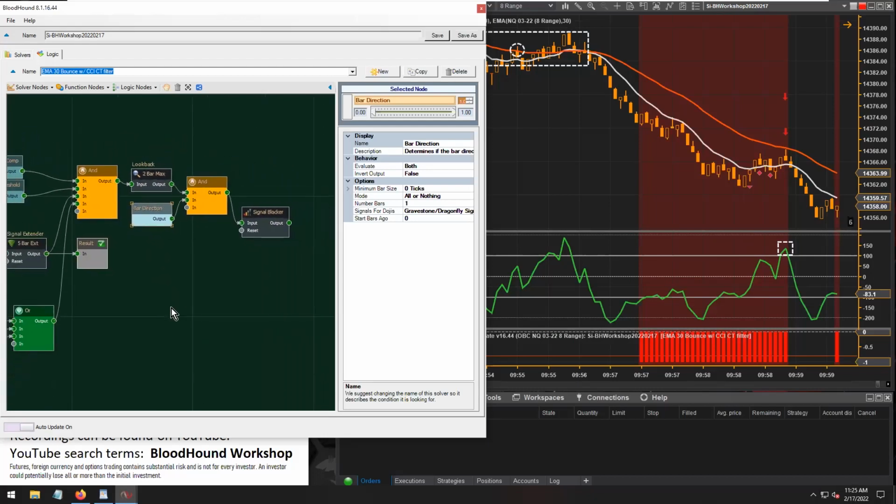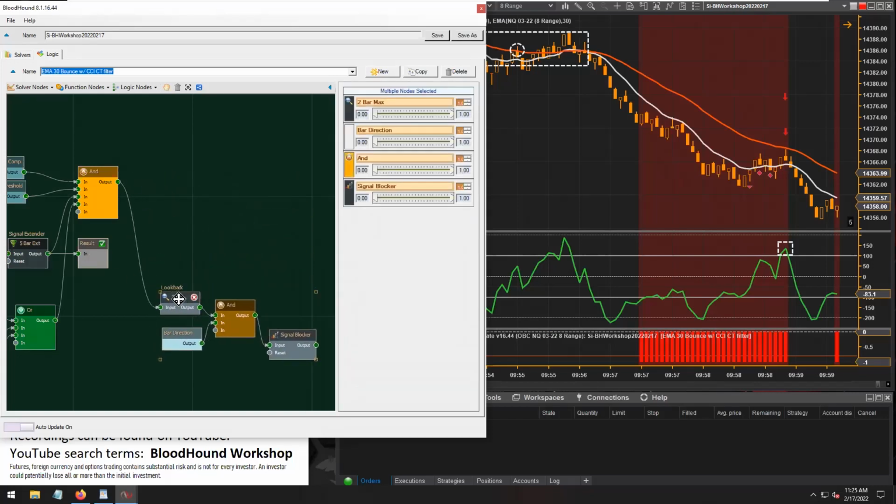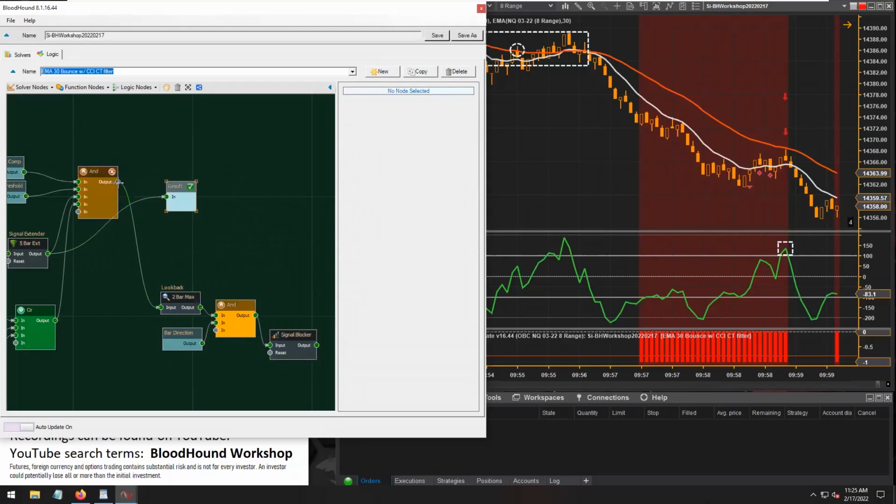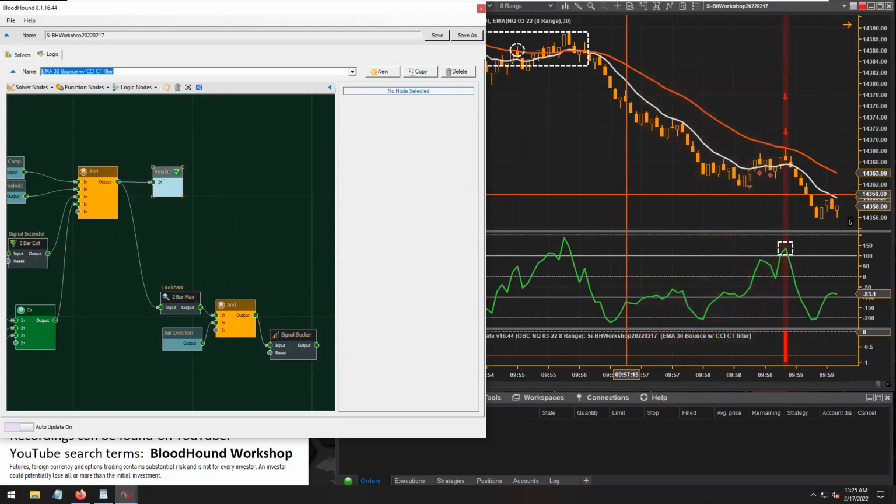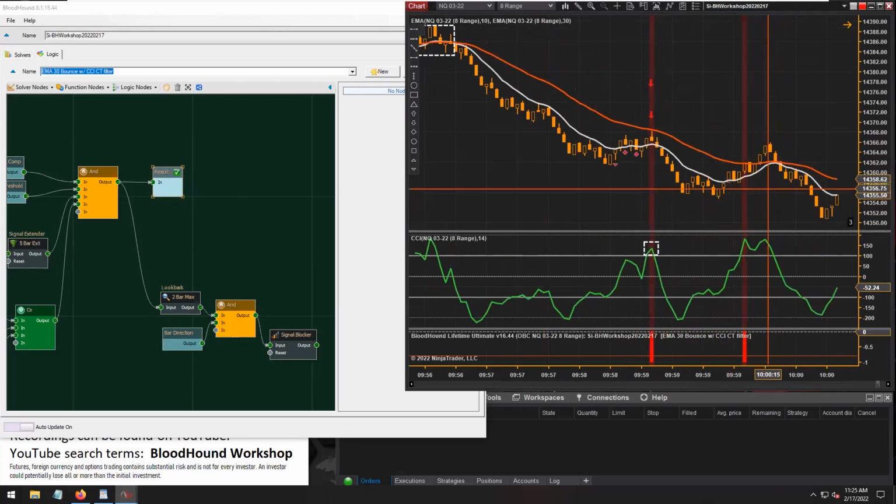So a more conservative approach is making sure that price is moving away, that the bar direction is away. But if you want a more liberal approach, then all you need is just the AND node. That would be a more liberal approach where you're getting signals on up bars.